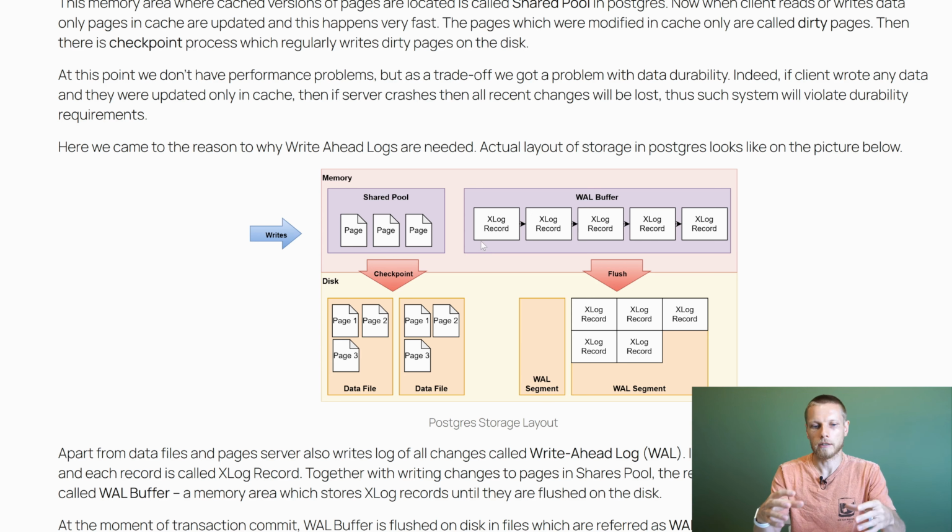So basically, now on each write, we have to write to the disk the part which is related to WAL, but not the shared pool part. That part is still being flushed asynchronously by the checkpoint process.